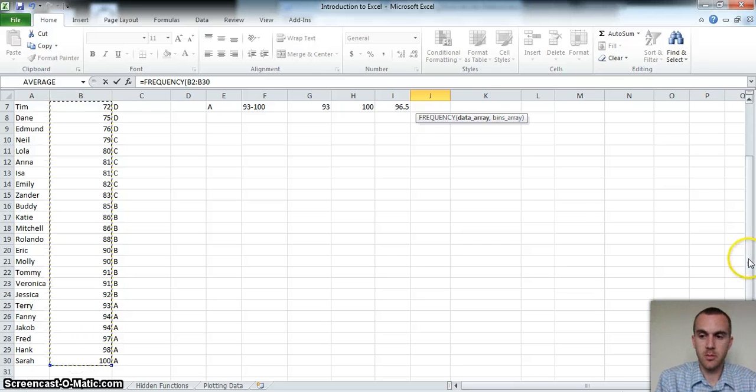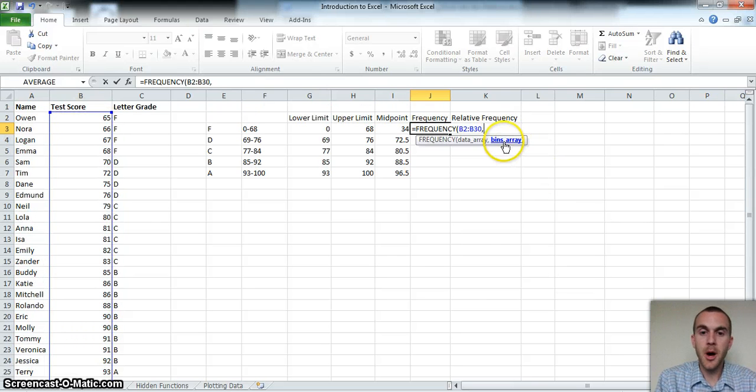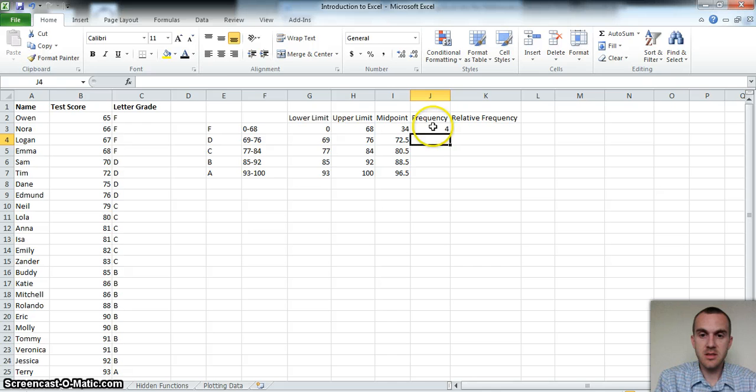Then I'll put a comma. My bins array are my upper limits, and I have to select all of them. That's important. And I push enter, and see, it came out with 4 for my number of Fs. Now, here's an important piece to make this work. If I drag it down, you see it's not working because I don't have 7 Ds. I have 1, 2, 3, 4 Ds.